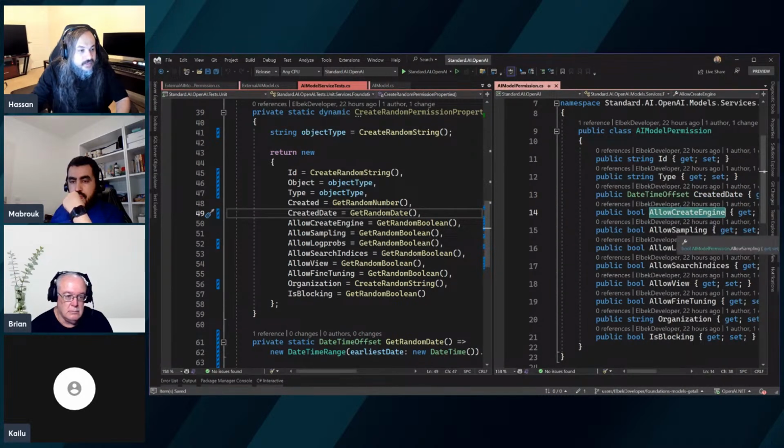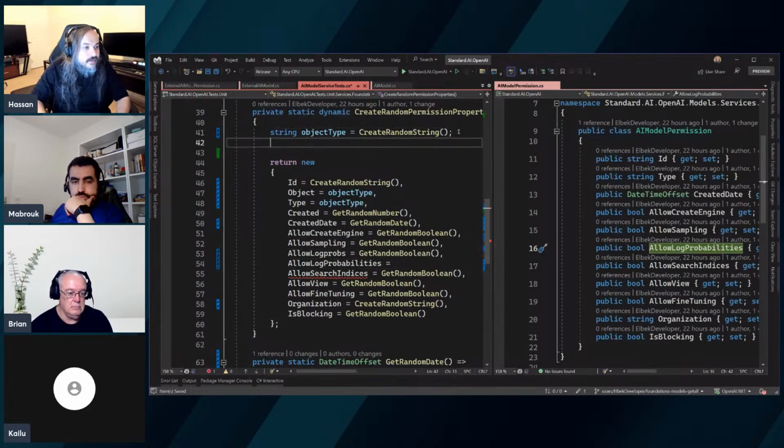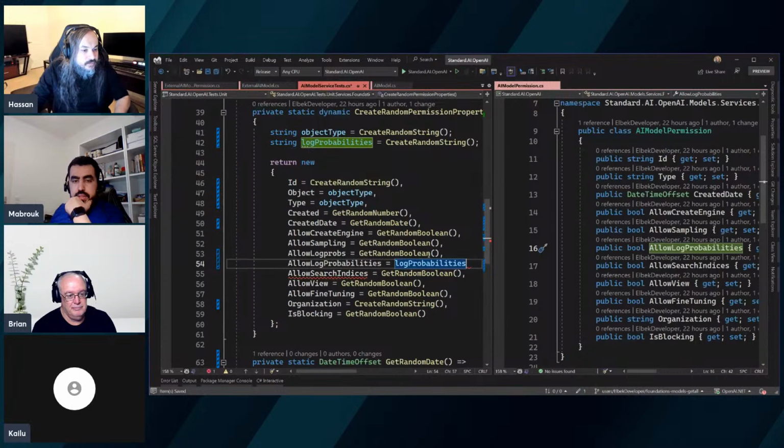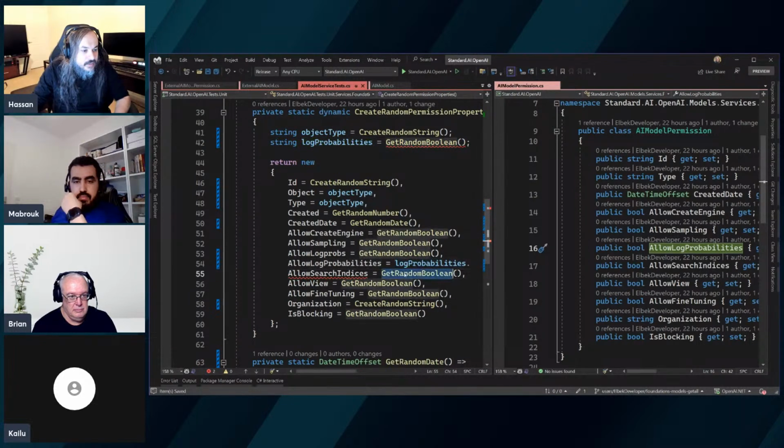So, okay, allow create engine. We left it as sampling log probabilities. That's not going to be the same. So here's that guy. This is a Boolean. Okay, so string log probabilities. I have the spelling check enabled for Visual Studio, so we should be good. It's Boolean. Oh, is it a Boolean? Allow probability. Oh, good. Okay. Get Boolean. Thanks. Okay, so let's get that guy. Log probabilities, and also the same type for this guy, right?